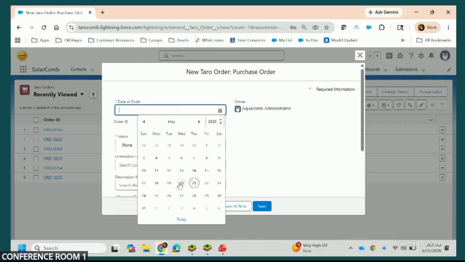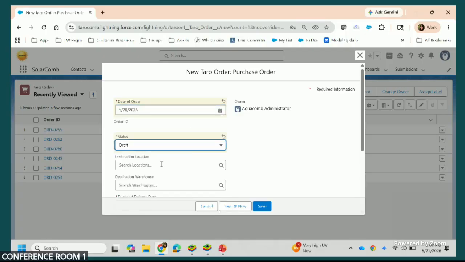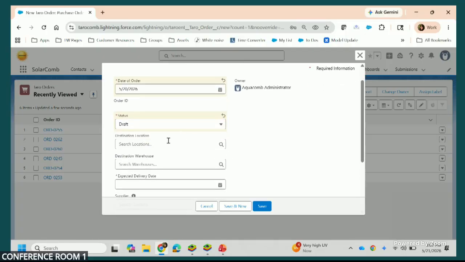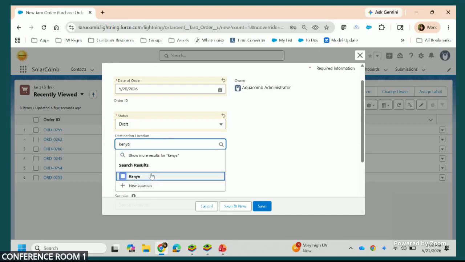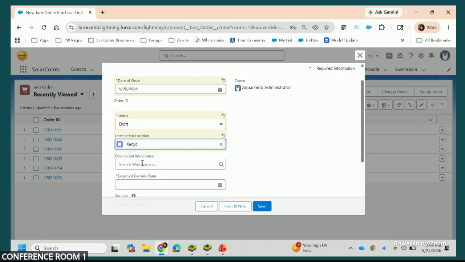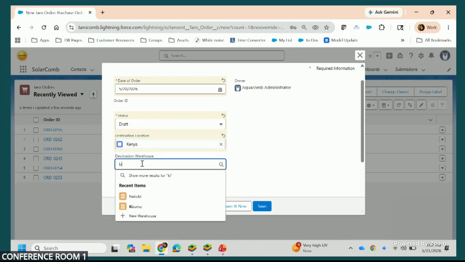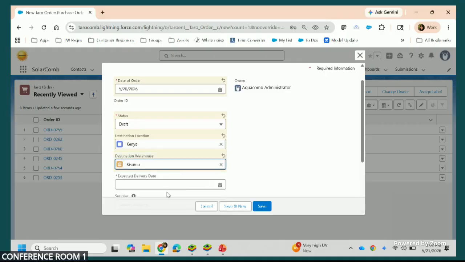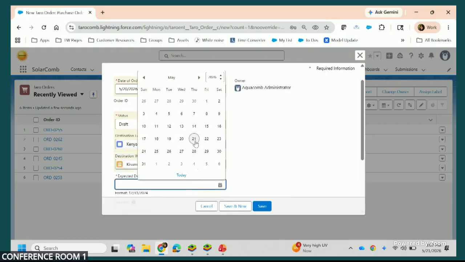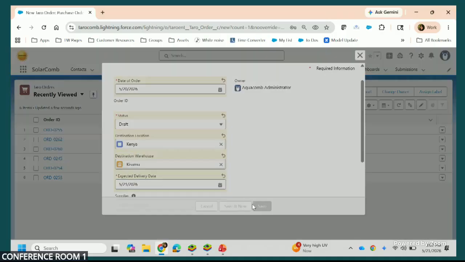So I'll say that the date of the order was yesterday, started in a draft. Where is this going? So we have offices in Kenya and Tanzania. We're in Kenya, and this is going to our Kisumu warehouse. And we're going to expect it today. I'll save that.